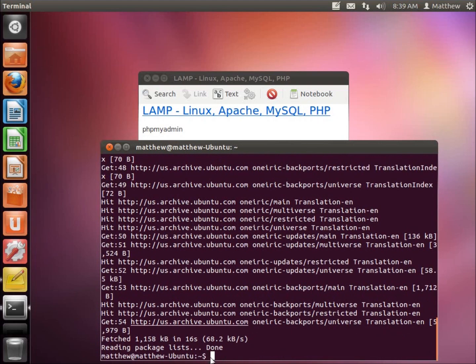And after it updates, which you can see down here at the bottom, I'm back to my prompt. I'm going to go ahead now and type in sudo apt-get again. We're going to use the install option with apt-get, and then we're going to install lamp-server, and then use the caret, which is Shift 6. So we're going to run sudo apt-get install lamp-server^.